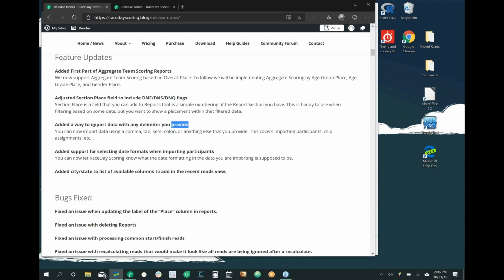We've added a way to import data with any delimiter you provide. Originally we had only accepted comma delimited files for importing participant data or anything else in our system. This does cause some issues if you're using data that has a comma in an address or something like that, because that can cause confusion sometimes depending on if you used Excel 97 or 2002 or whatever. It may not properly format it and will have some fields being offset incorrectly.